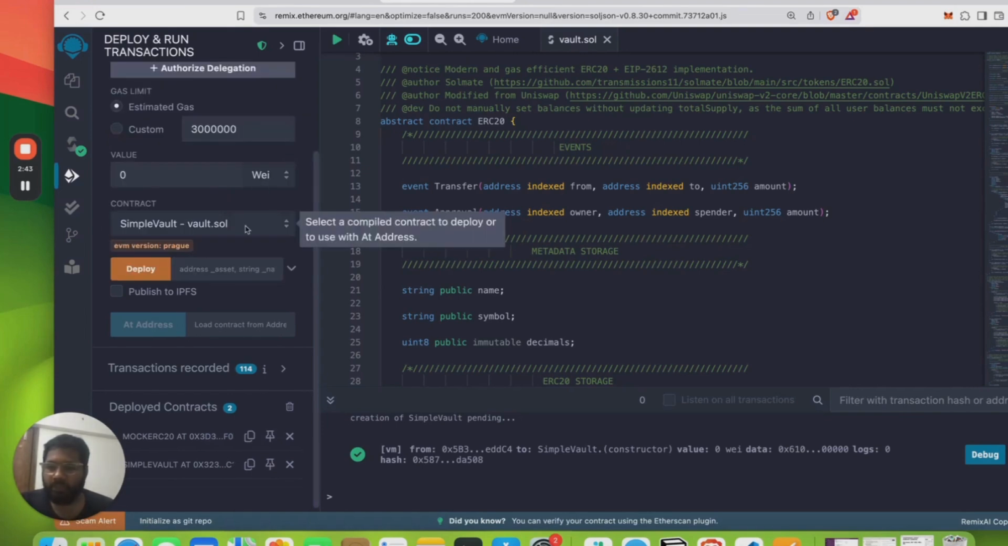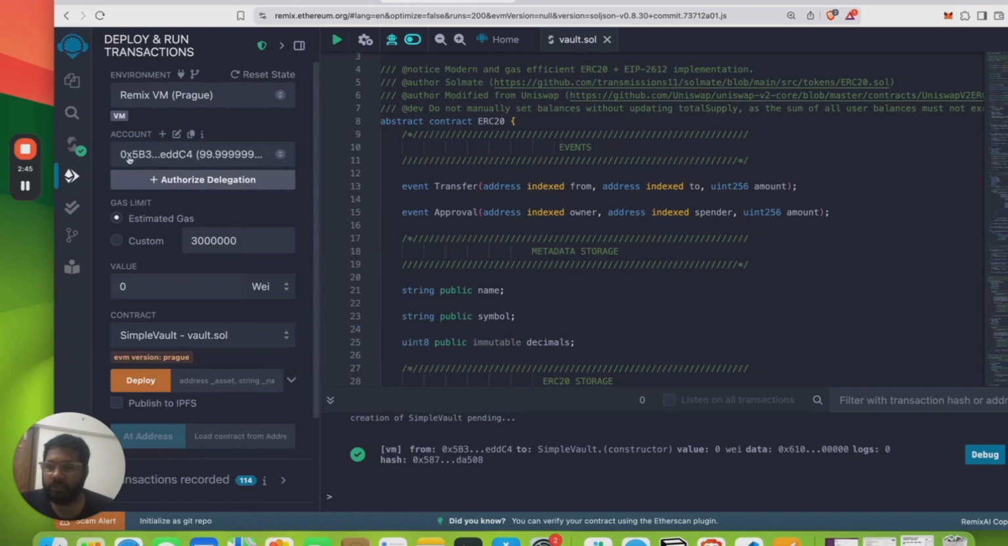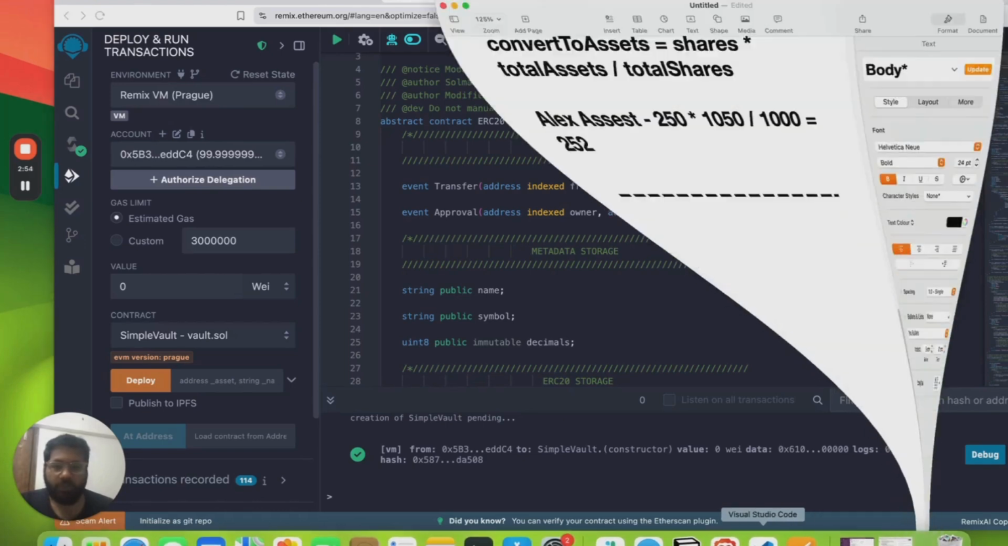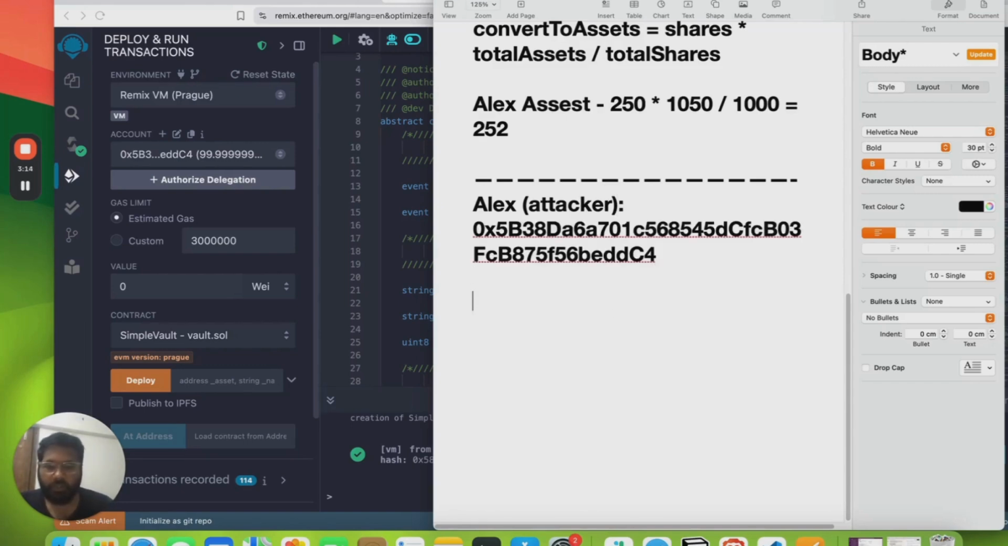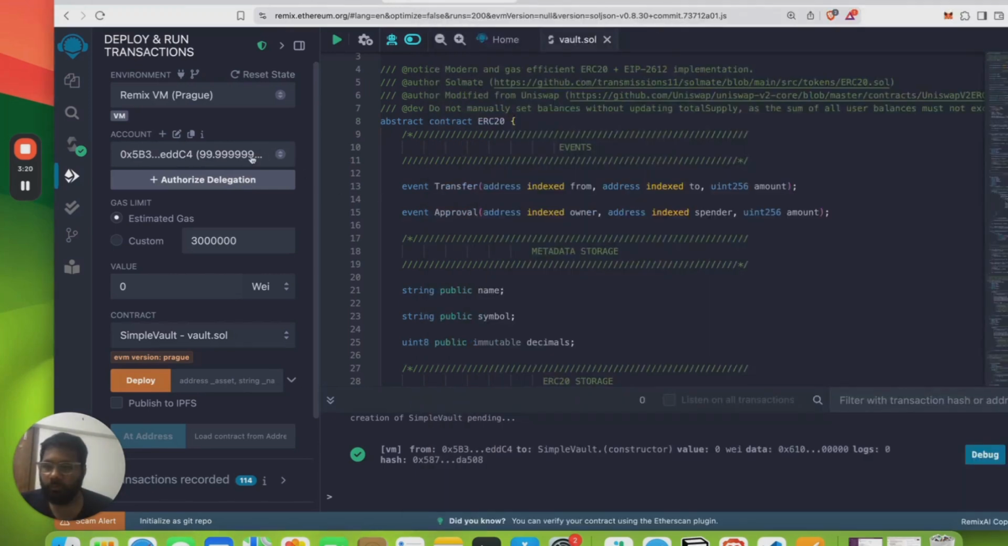Now let's take the example of Alex and Bob. So let's consider this address as Alex's address, and Alex is also the attacker in our example here. Let me note it down somewhere. So yeah, this is the document. Let's note down here itself. So Alex, who is also the attacker in this case, his wallet address, and Bob, this is the Bob wallet address.